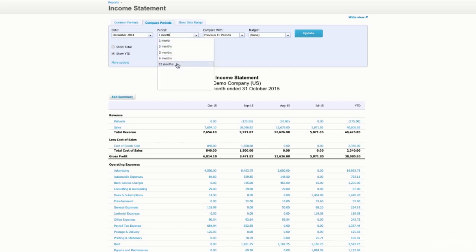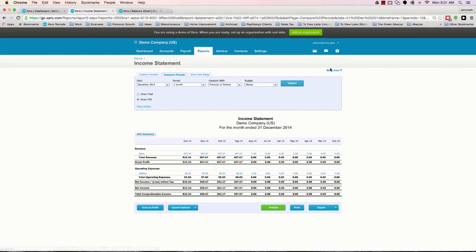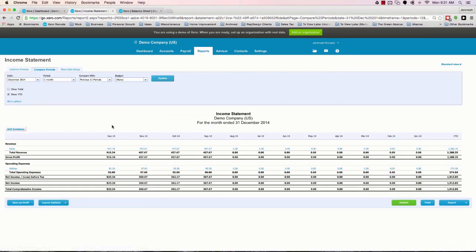So if I pick 12 months and then I pick previous 11 periods, it's actually going to compare 12 years of data. So anyways, a typical month by month over a year would be December for 1 month and previous 11 periods. We'll click update. When we do, it's going to show us a whole host of months. And if we click this wide view, it's going to show us all the periods across the whole. And so here you see December all the way down to January and a year to date.